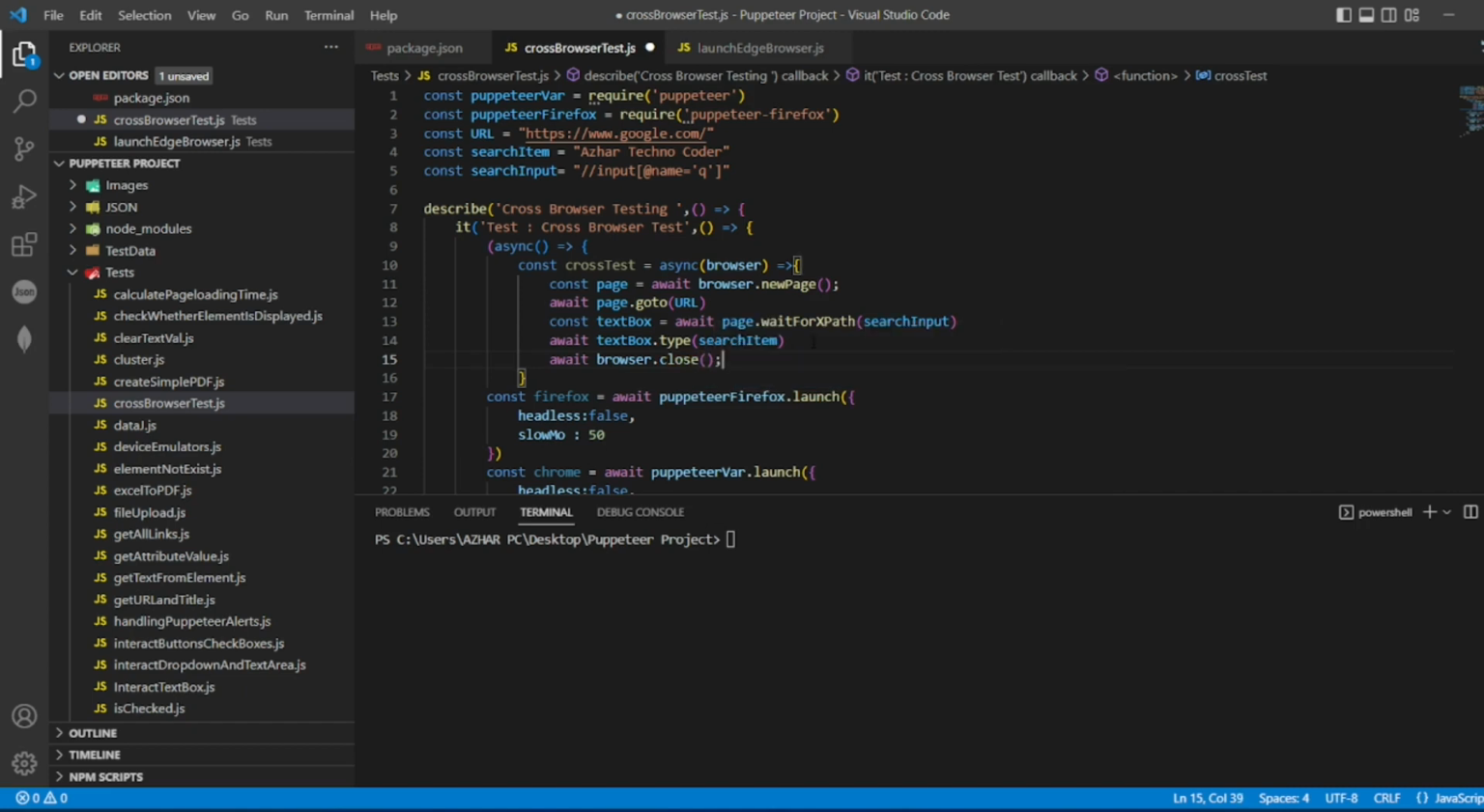Okay. So I'm launching the browser here. I'm going to this URL. Then I'm waiting for this search input text box so that I can get all the element properties here. I'm entering the value. Then I'm closing the browser.